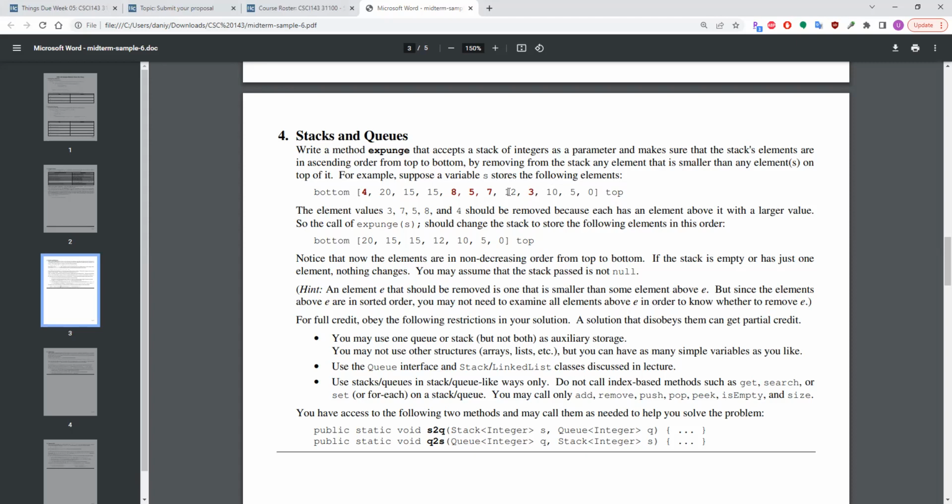So 3 is removed, then 12, 7. Now after 12, we need a bigger number than 12. So all these three are small, and all three will be removed. We are looking for ascending order from top to bottom, and this is the top, and we're going till the bottom. The elements 3, 7, 5, 8, and 4 should be removed because each has an element above it with a larger value. So the call of expunge s should change the stack to store the following elements in this order. So your actual stack will be changed. This will be your new stack, and you have to make sure that whatever stack is passed is updated. Notice that now the elements are in non-decreasing order from top to bottom.